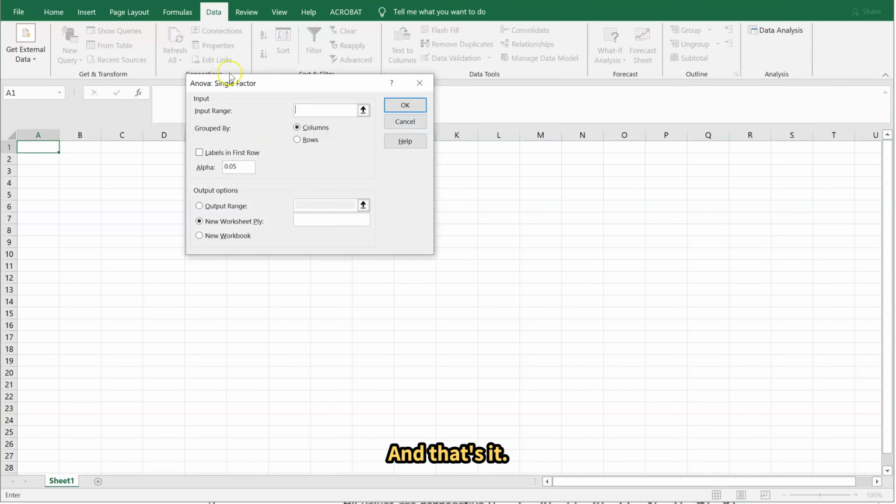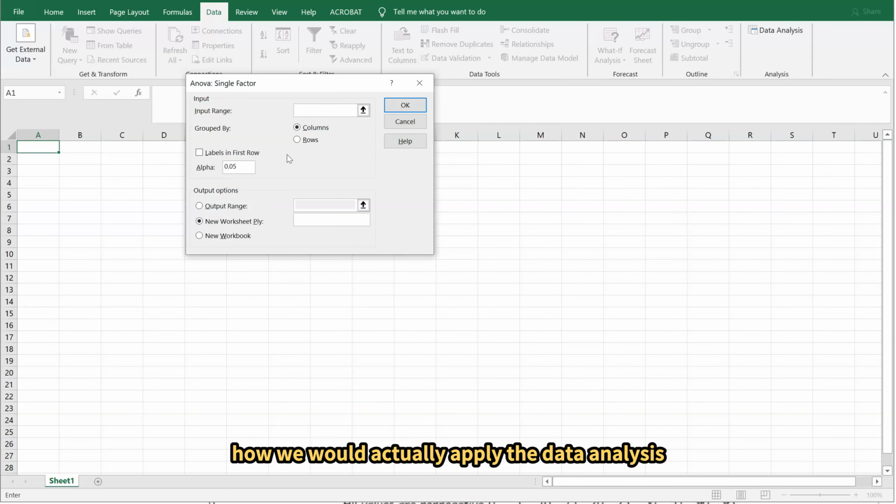And that's it. I'll show you in another lesson how we would actually apply the Data Analysis ToolPak to specific types of statistical analyses that we will be doing.